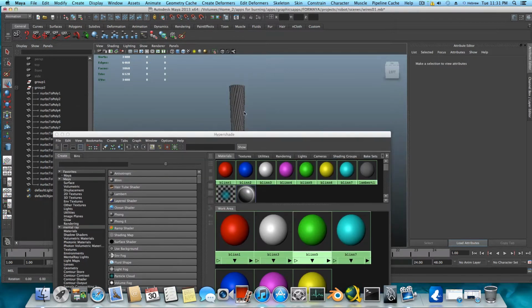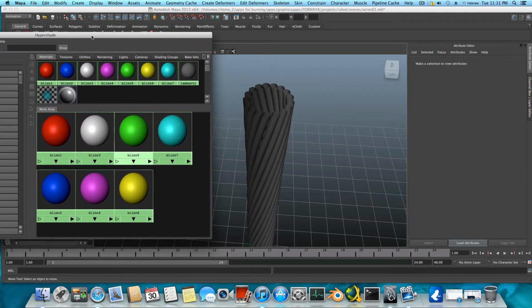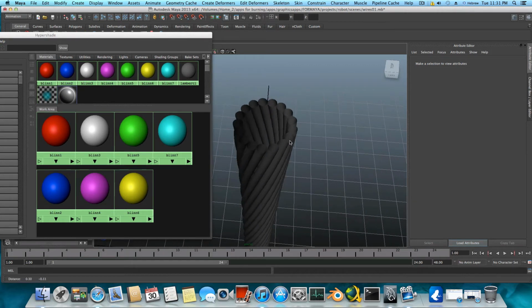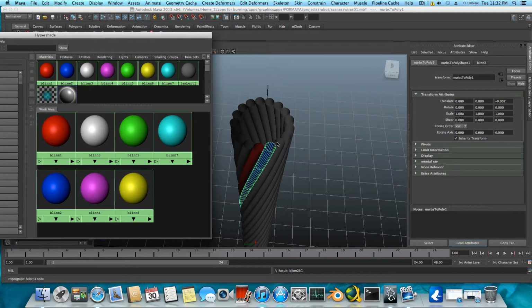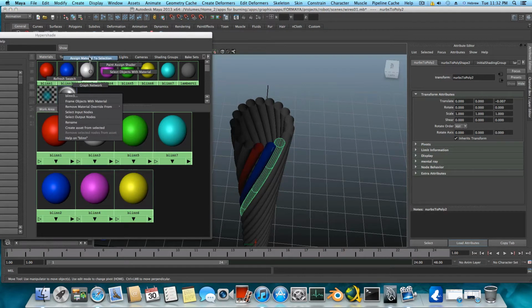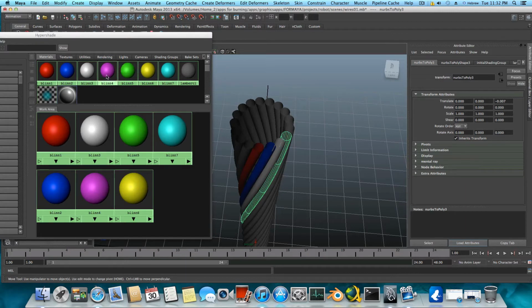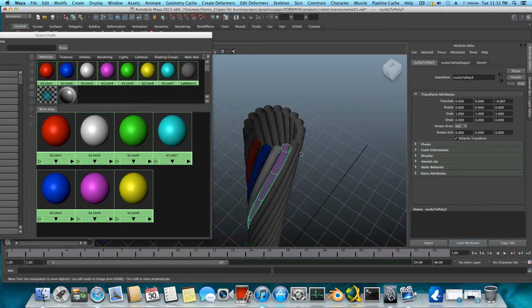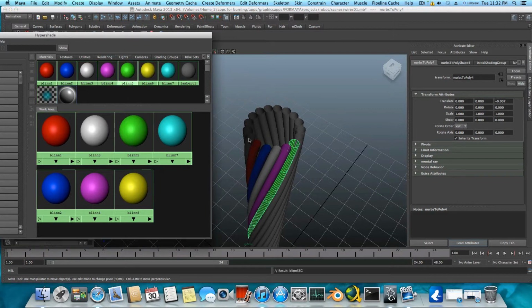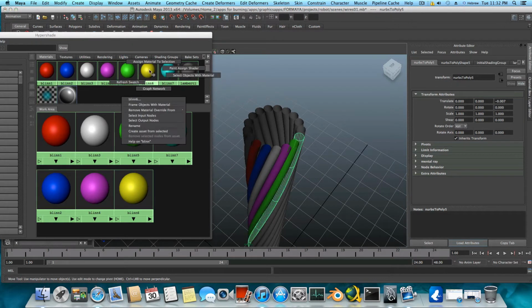Now what we will do, we will come over this and just a little bit close. Let's put the plate here, and we will choose the first one, right click on the red and assign material to selection, then choose this one, assign material to selection, choose this one, the purple, and then green, the yellow.